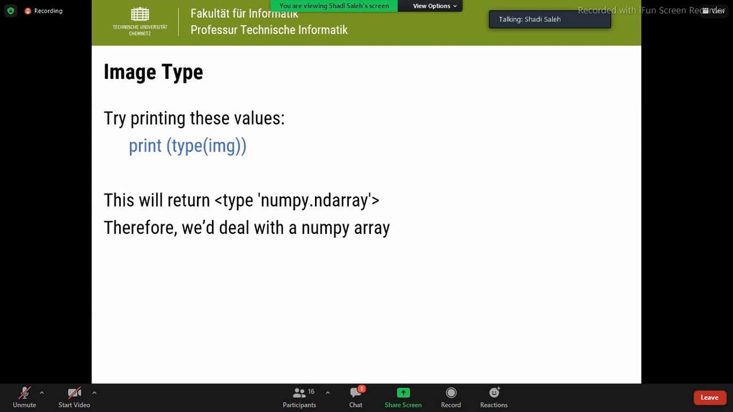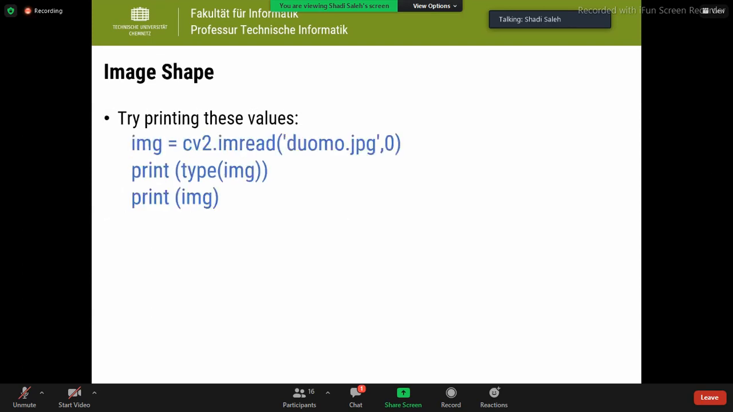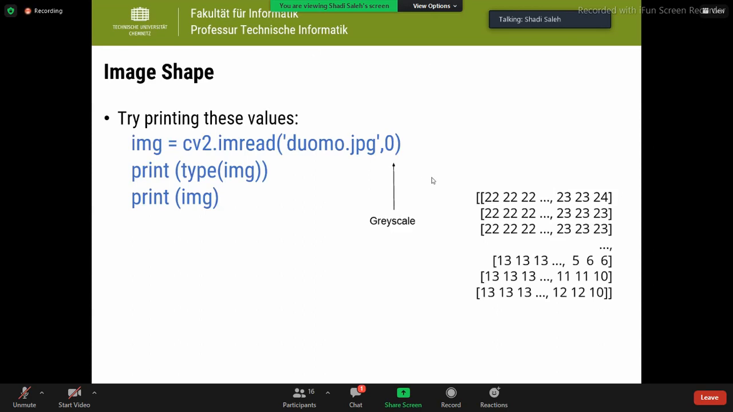Let's make this example. We read the image, print the image, and print the type of the image. So this is a grayscale image. That means we have one channel, and it is displayed as an array of values. This 22 represents the value of the image, the pixel intensity value, which should be between 0 and 255. I recommend you test with a color image too, and maybe this is how it looks.